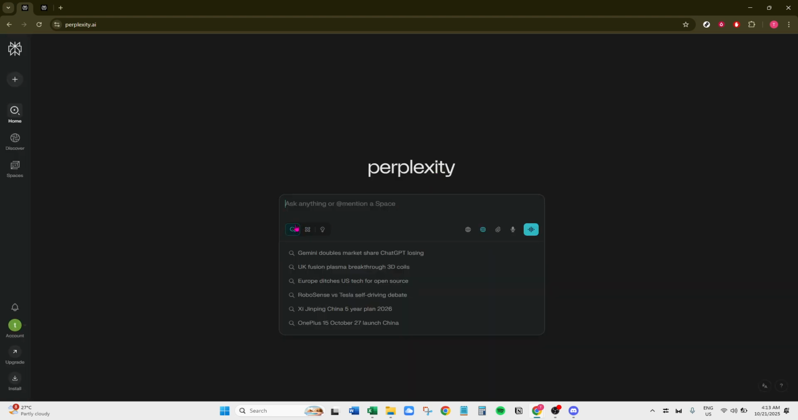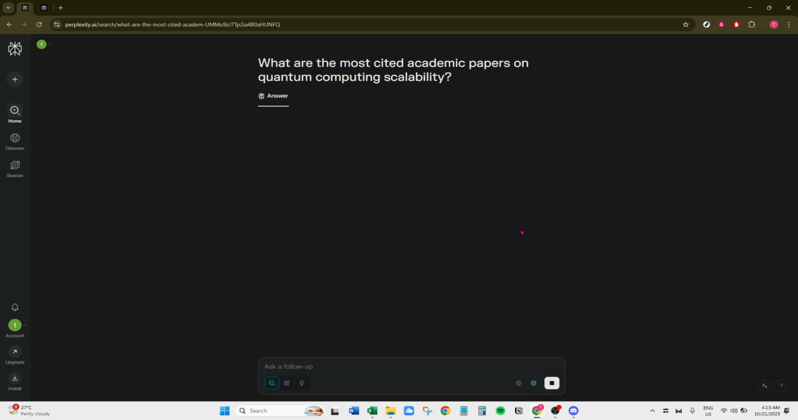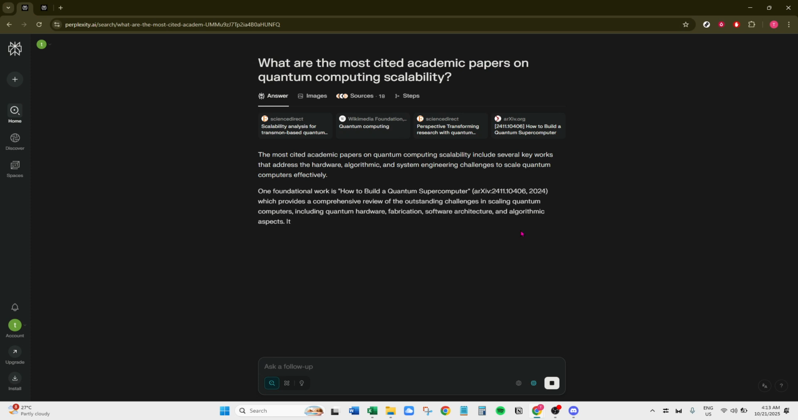Now, type your query into the search bar. The key here is to be as clear and specific as possible. Detailed queries help Perplexity hone in on the most relevant and precise information, essentially cutting down on noise and enhancing the quality of your results. Whether it's a complex scientific question or a specific historical event, specificity is your best friend in obtaining accurate data.